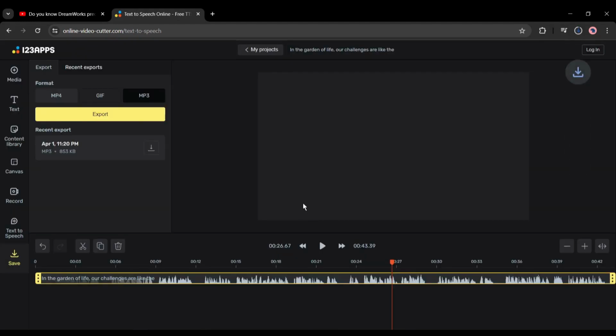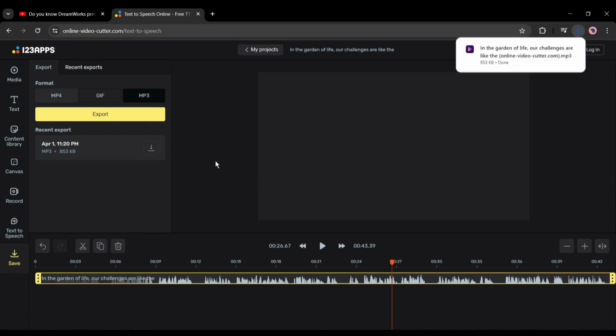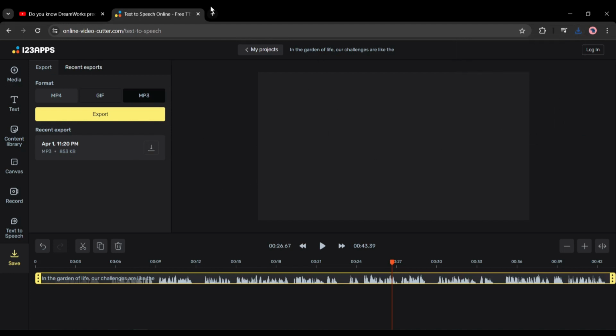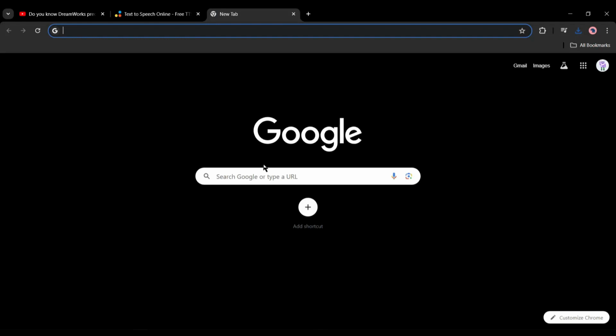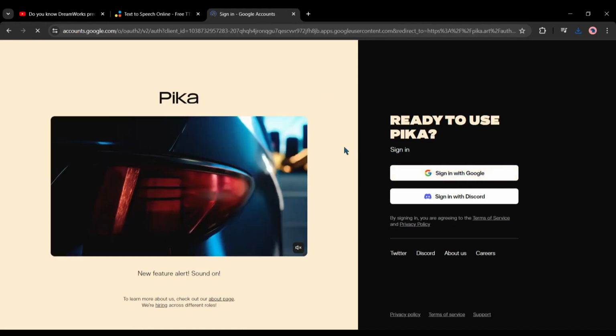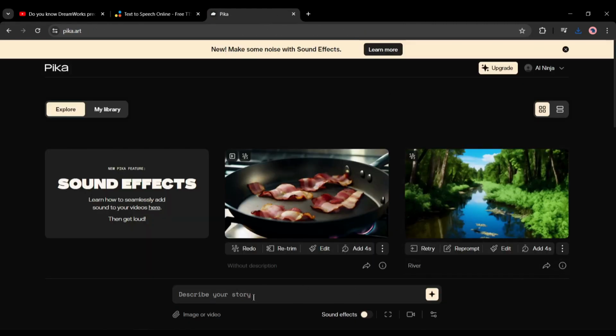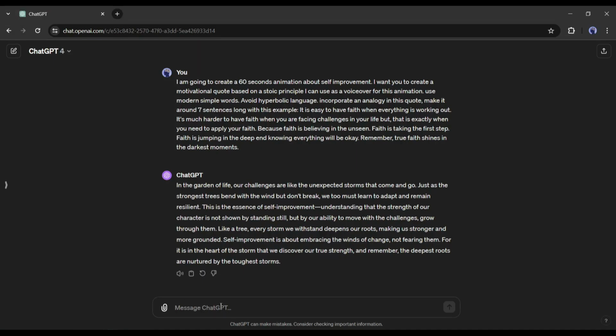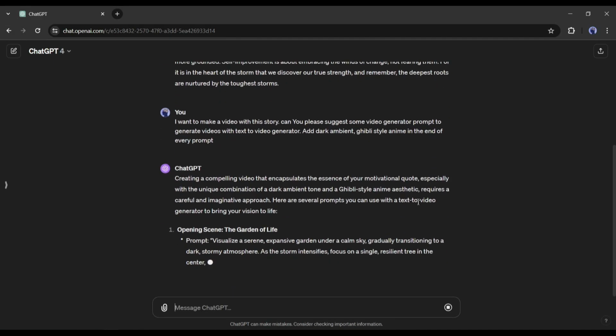Now let's create some animated visuals with AI, and to do that, I will use an AI tool called Pika Labs. Open a new tab and search for Pika Labs. Click on the first link. Create an account if you don't have an account yet. After that, come to the prompt box and enter the prompt. If you have no idea about prompts, you can ask ChatGPT to provide the prompt.